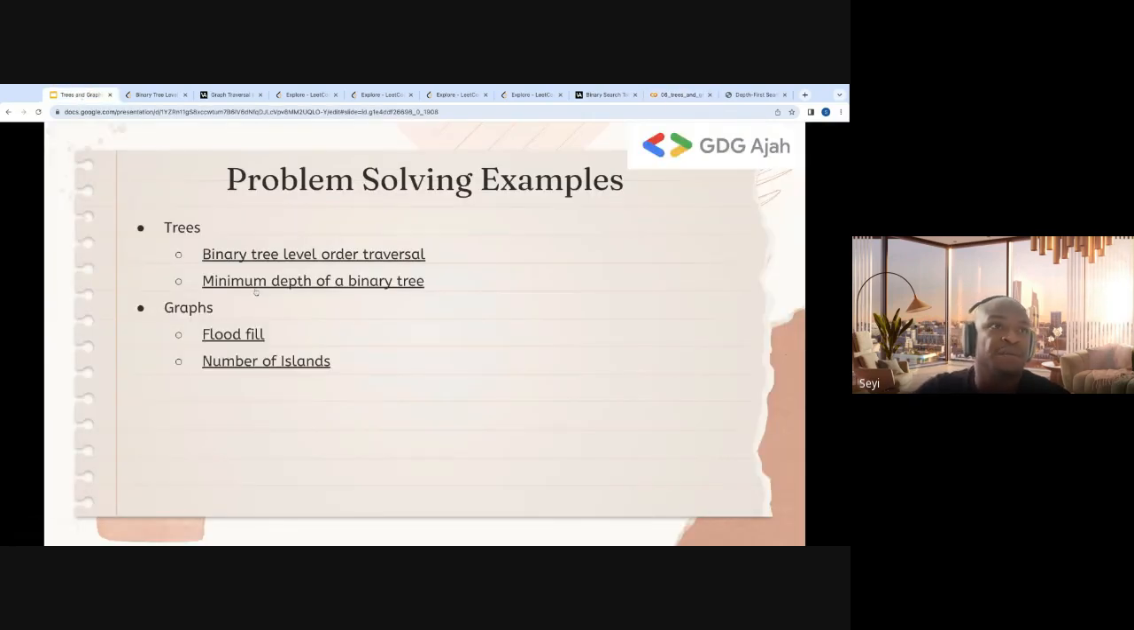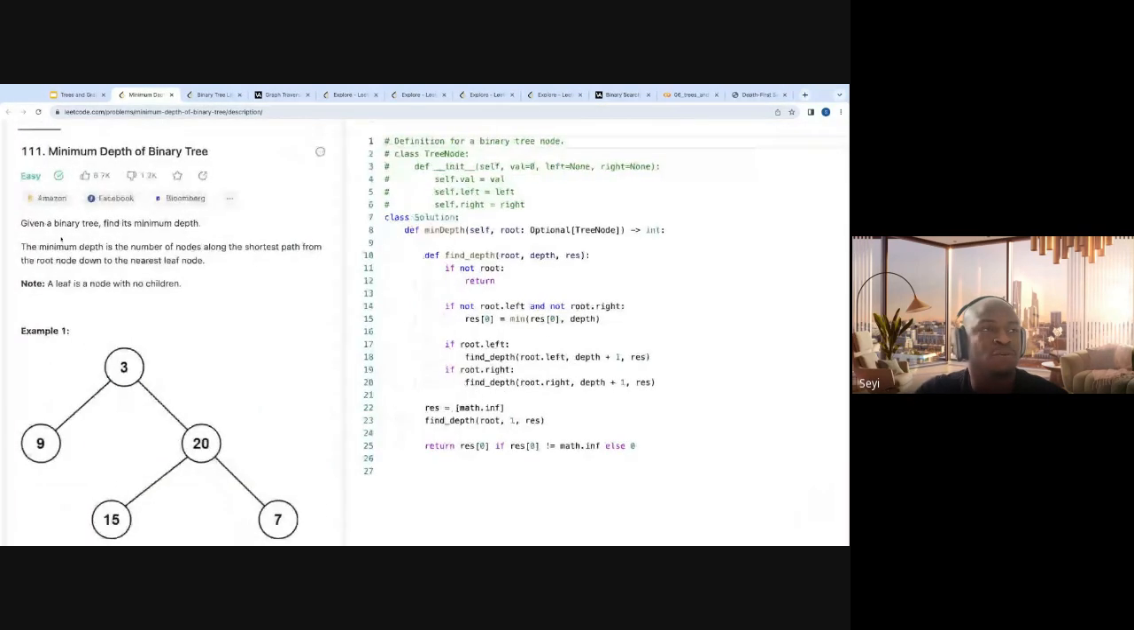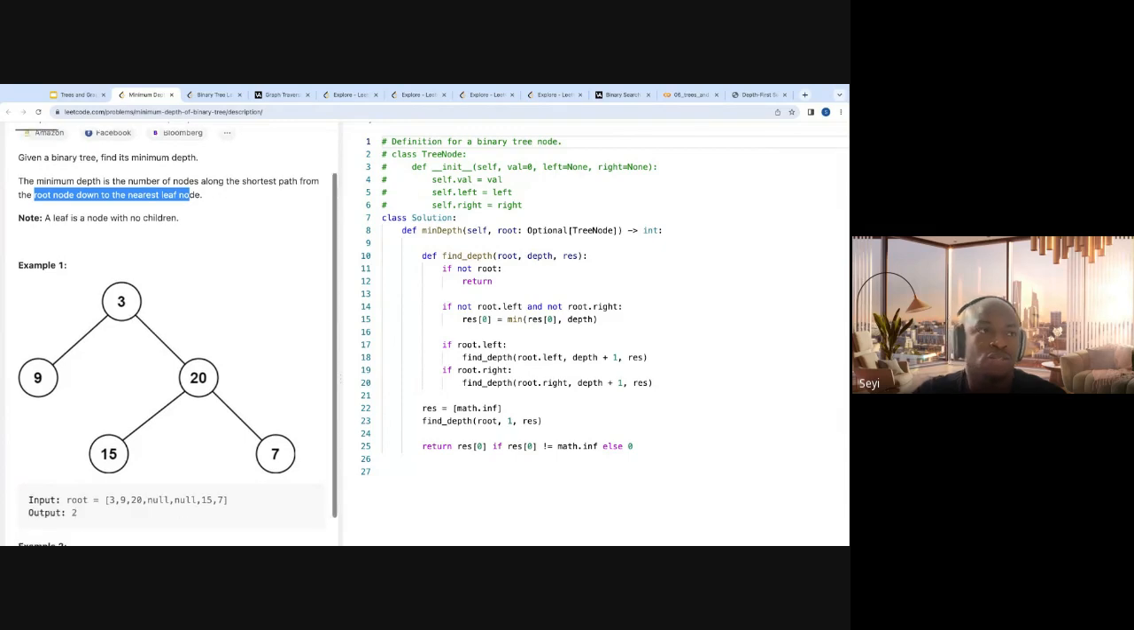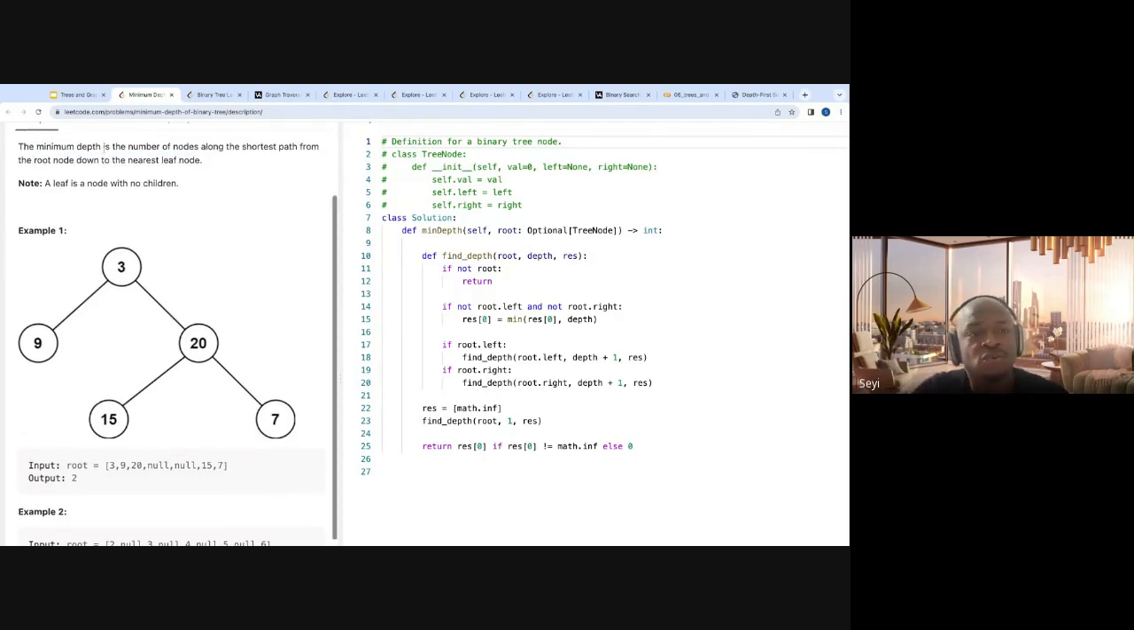For this other one, minimum depth of a binary tree. It's saying, given a binary tree, find its minimum depth. The minimum depth is the number of nodes along the shortest path from the root node to the nearest leaf node. So in this case, the minimum depth is 2, because the root to this leaf node is 2. They're looking for the shortest leaf node from the root node. That's what they are finding as depth here. So read the question, because the question will tell you what they think depth is and what depth is not. In this case, it's about passing the depth down and incrementing the depth as I'm recursing to the left and to the right.